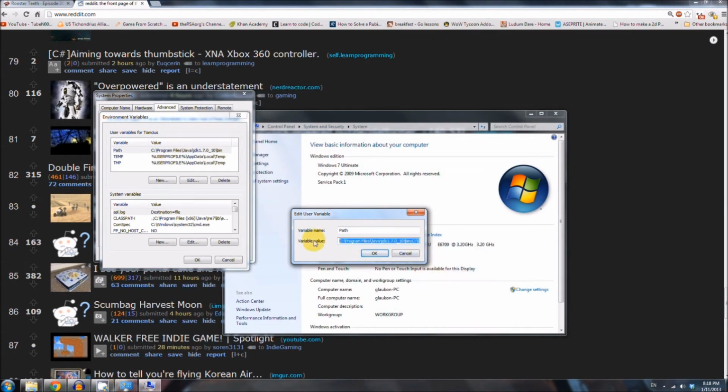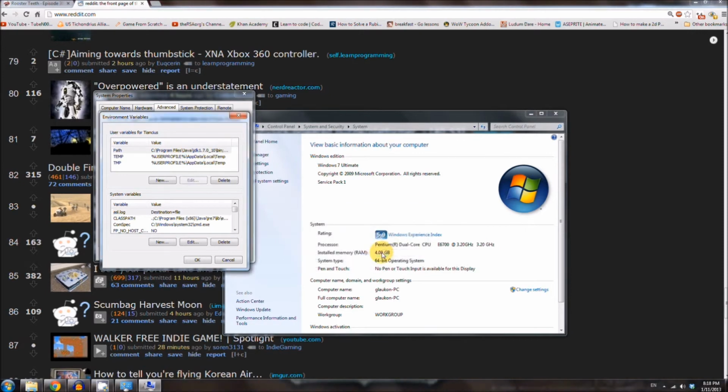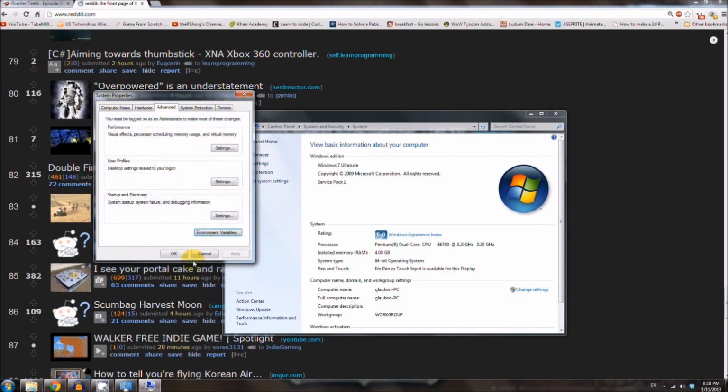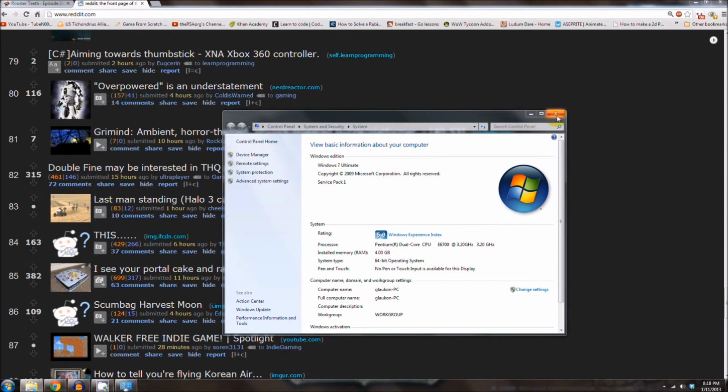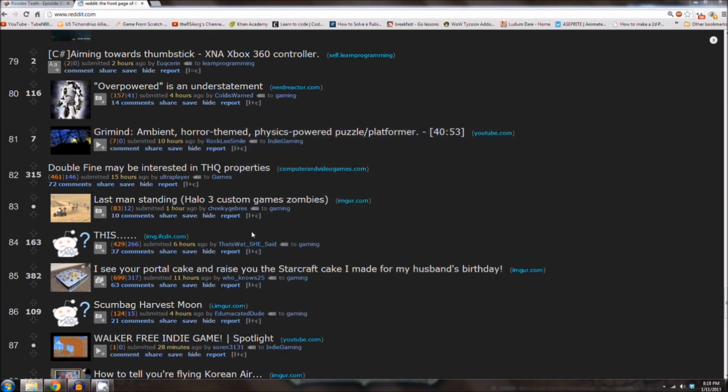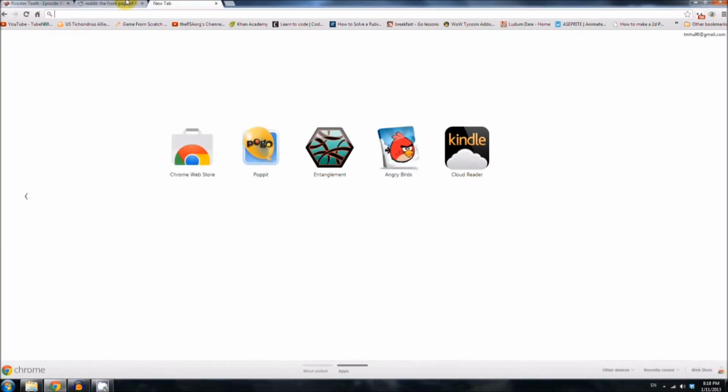So the new path variable value should be your Java directory, your JDK directory with the bin folder, a semicolon, and then this new tools folder for Android. With that done, press OK, OK, OK. Close this, and that's it. The SDK is done. So that means, let me close this.